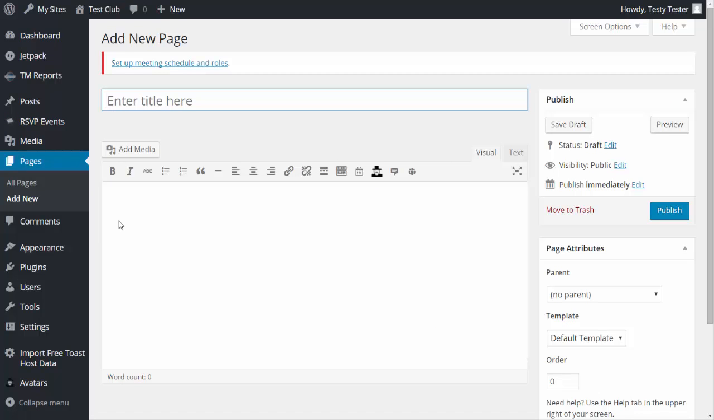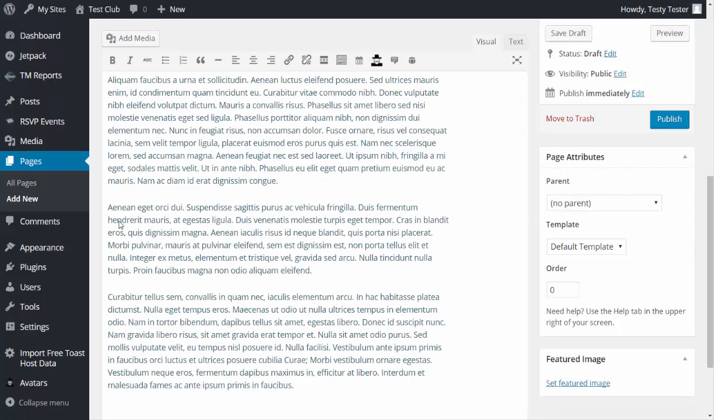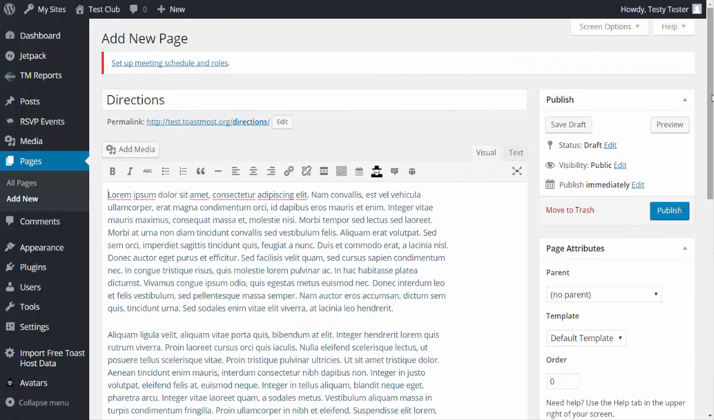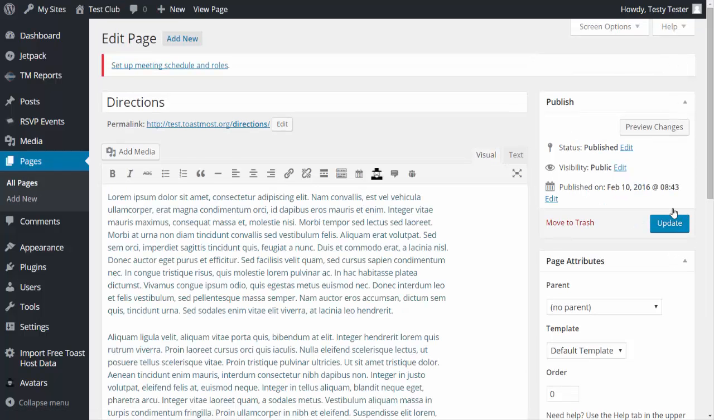But if I want to add a new page to the site, maybe this is directions, because we're in a tricky location, people have to know exactly where to park. Again, I put in some placeholder content. We might want to have an image of the building, so we could add that to this page. But I'm not going to mess with it right now. I'm going to publish this.